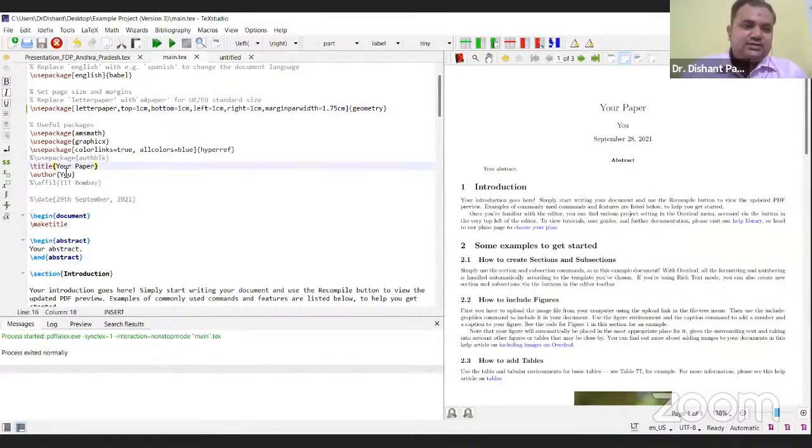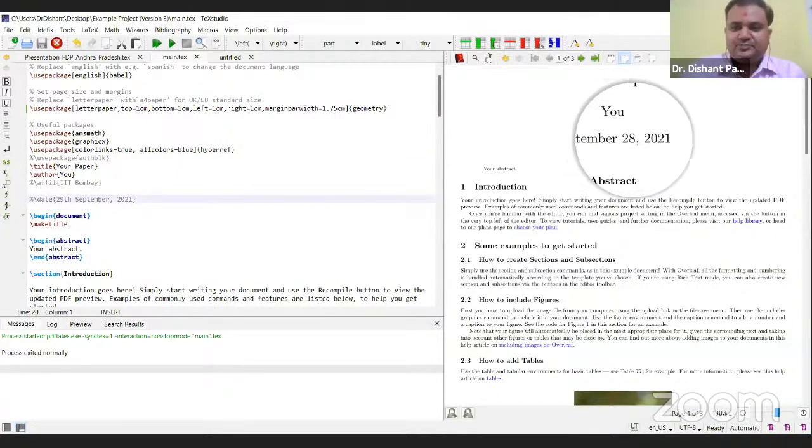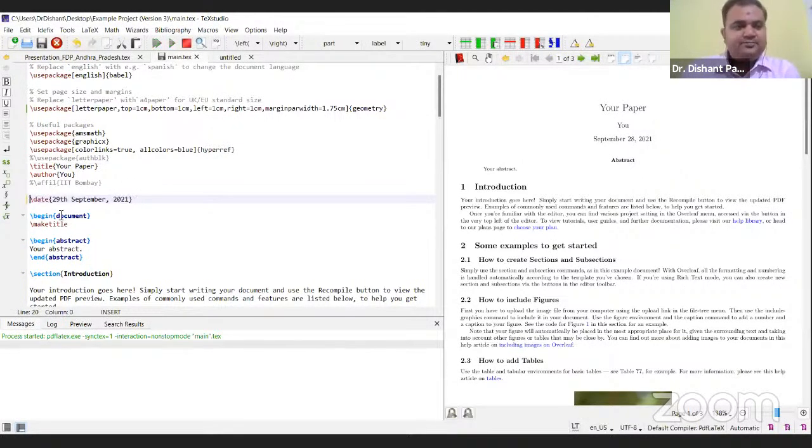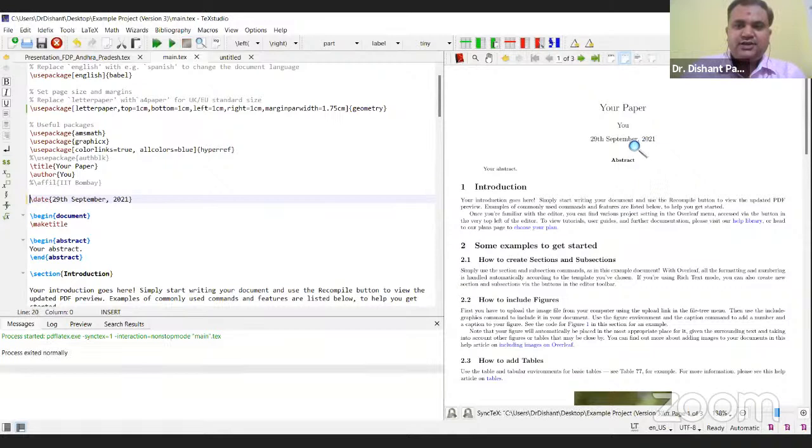The next thing is the title. You can give your title, author, that is your name, and date. If you don't write anything here, then by default it will take the current date. You can see here, September 28, 2021. But if you want to write a specific date, then this is the command, \date 29th September 2021. Now the date will be changed. See, 29th September 2021. Got it? So this is the date.